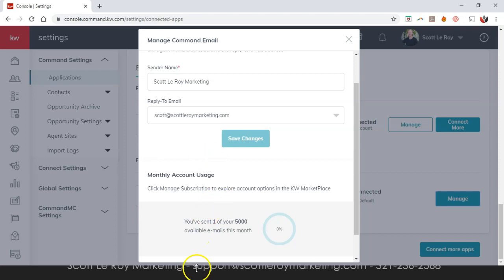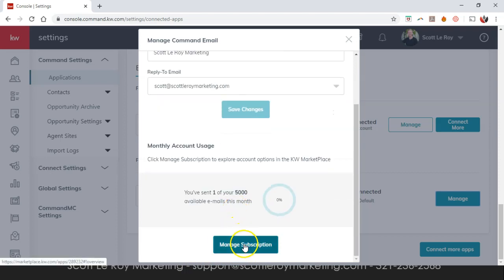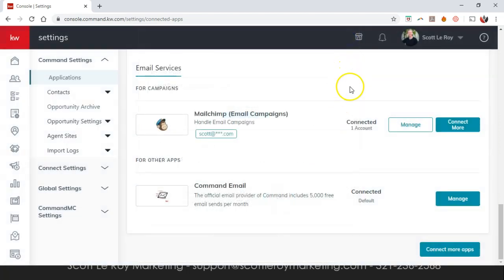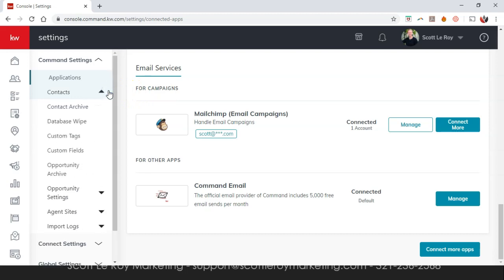But 5,000 are available for free on here, or of course you can click on Manage Subscription to actually purchase additional ones too. So if you have a massive database, you might need that. I just want to show you where the applications are and how you can click on them to access them. Below applications, you also have the contact section.